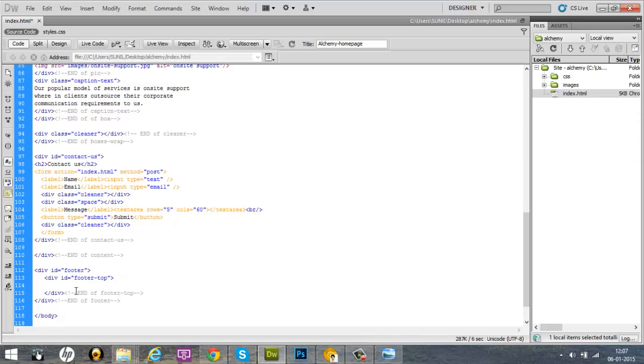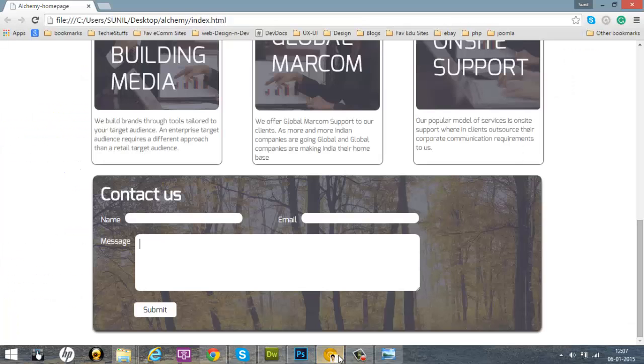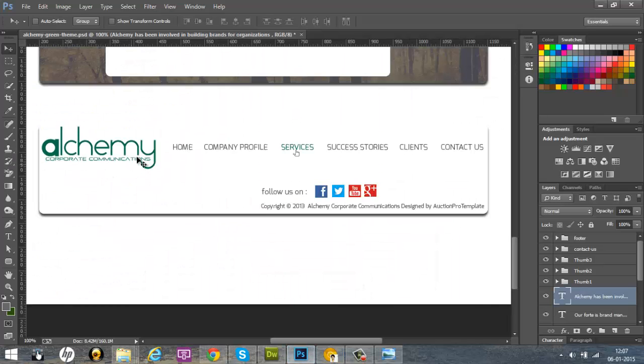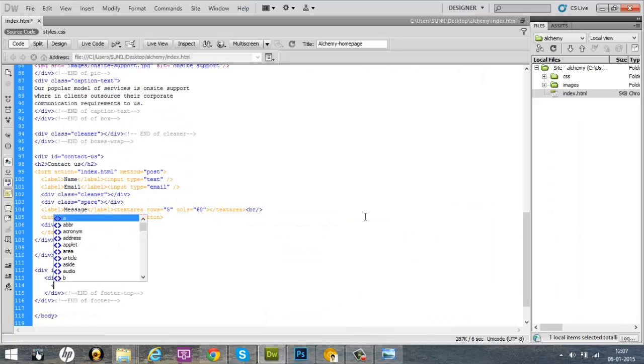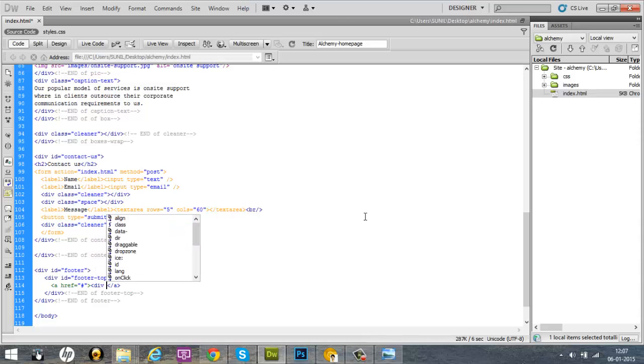inside of this footer top I need another div which will hold this logo graphic. It will be contained inside of an anchor tag. So I'll first create an anchor tag with href of hash and end it right there. Inside of this anchor tag I want a div with ID of footer logo, and end it there.